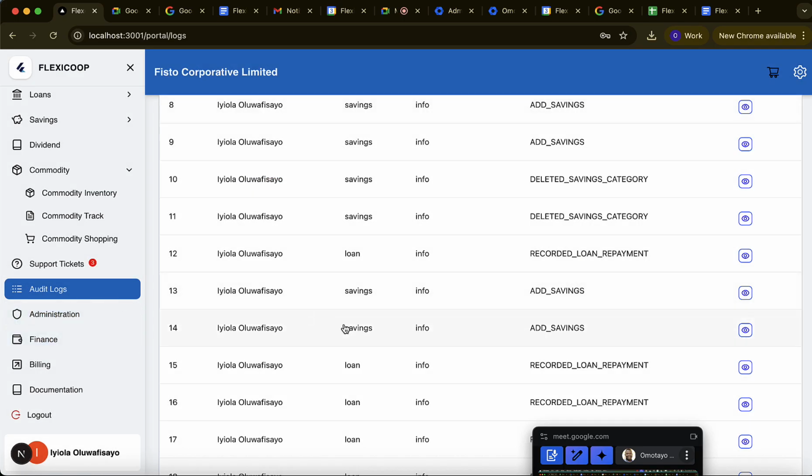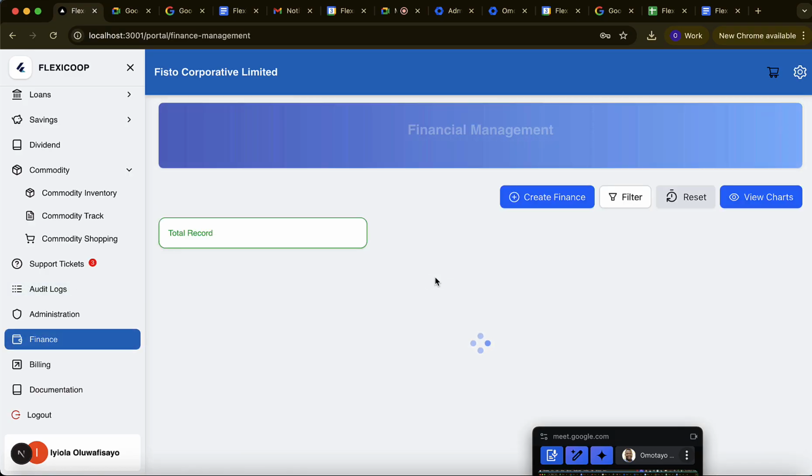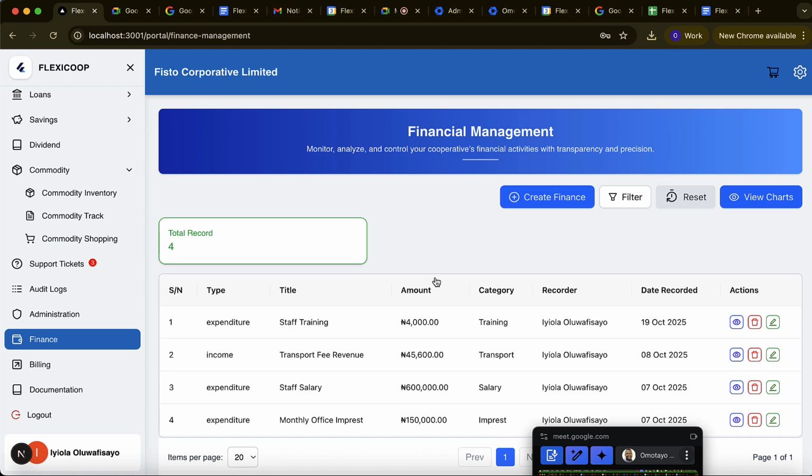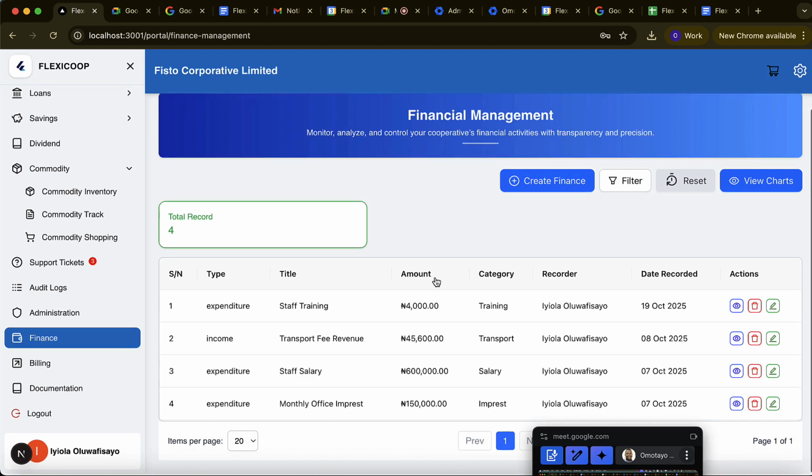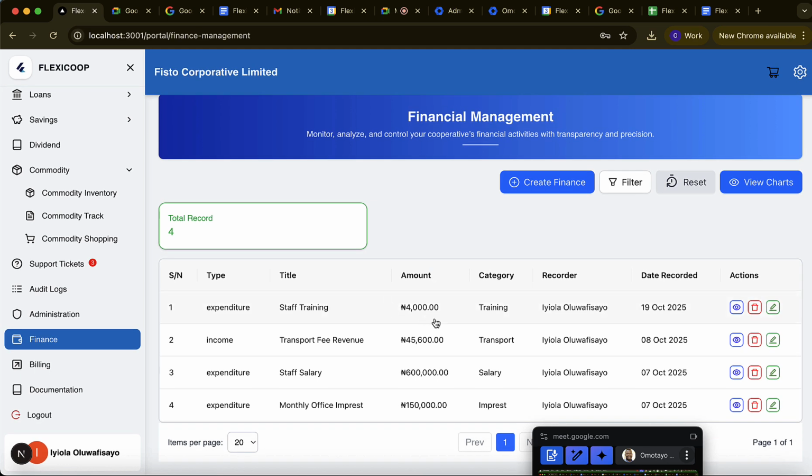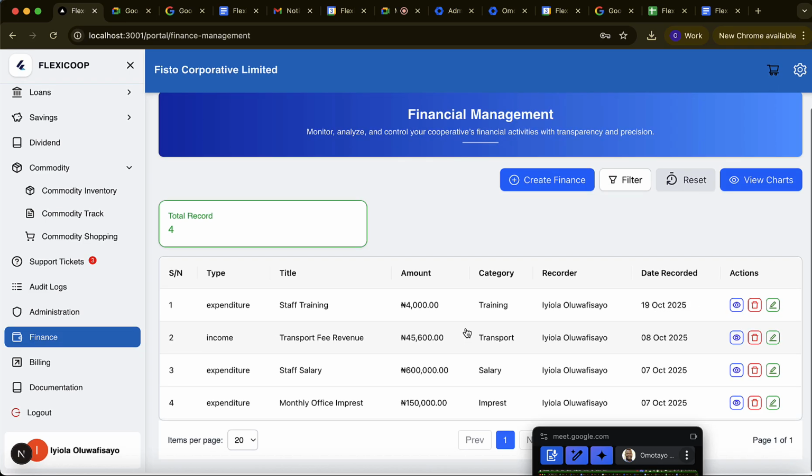There is actually another audit, which is the template for the cooperative to present to internal auditors. This is what we have on the platform. For the finance, it's just bookkeeping within the cooperative. Maybe you want to know how much has been spent, for example when staff has gone for training and spends 4,000. So we have income and expenditure. This is just to keep the internal record of the cooperative.